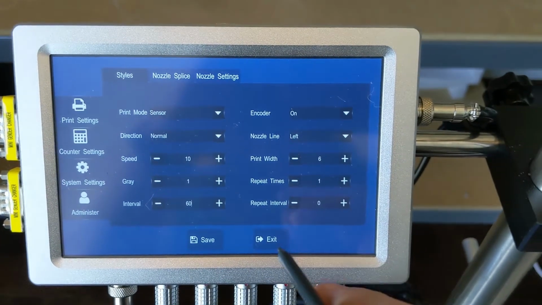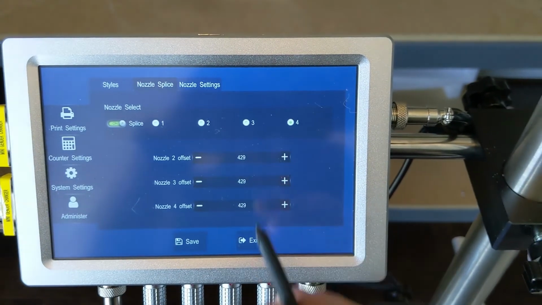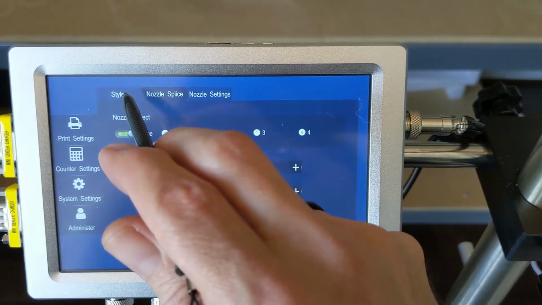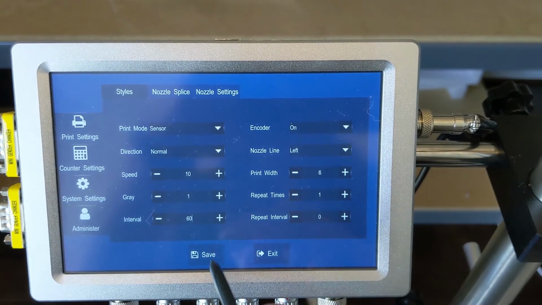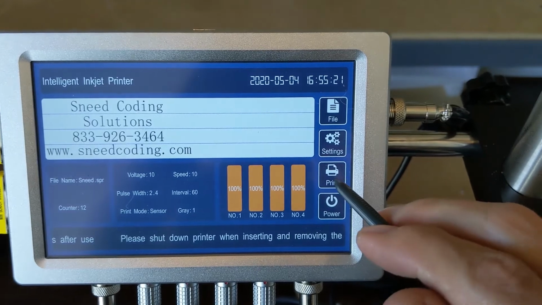If we needed to adjust any of the other print heads, we'd go into our nozzle splice and adjust those there. However, we've got these all set up already and it's ready to go. So we've got our new interval in. Speed is already set. Click on save. The information is now updated. Click on print.